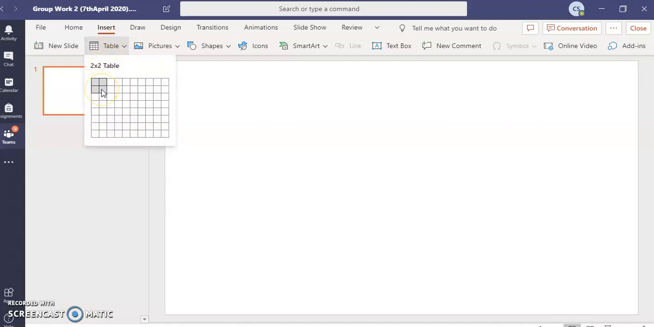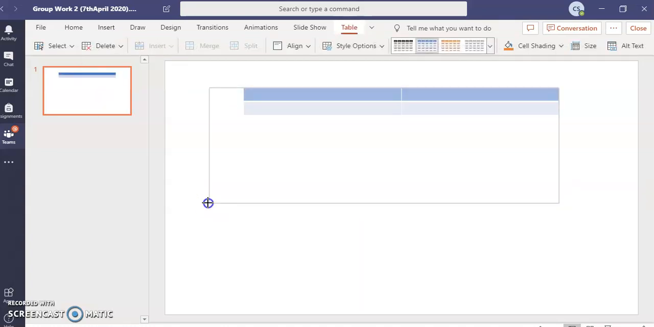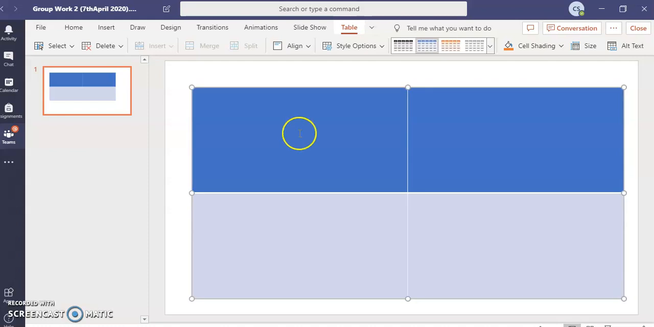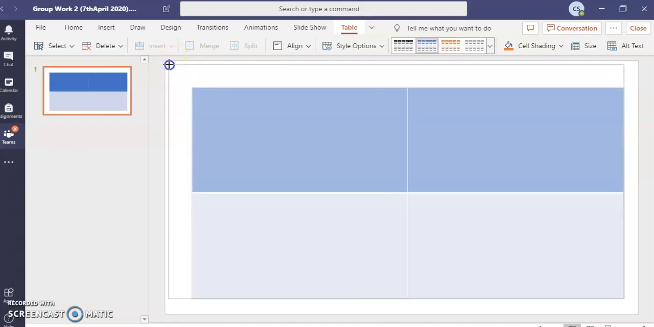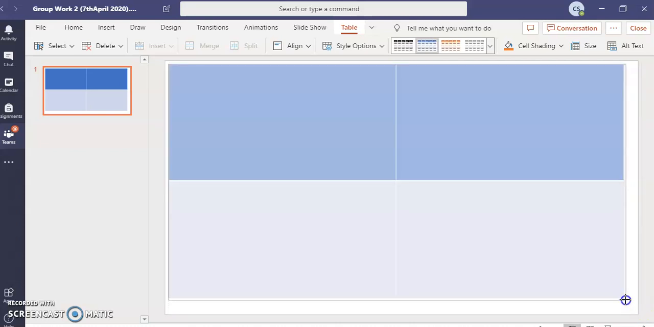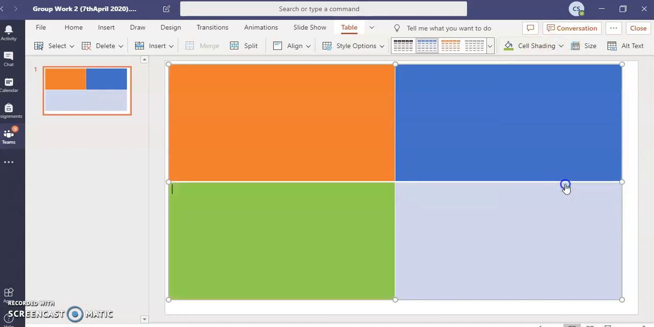Now it depends on the number of students you want in a group. So in this class I have 32 students, so I'll make 8 groups of 4. So make it in such a way that it covers the entire slide. Okay, and then just to make it a little colorful, you can change the colors of different cells. This can be any color, I'll make it yellow.